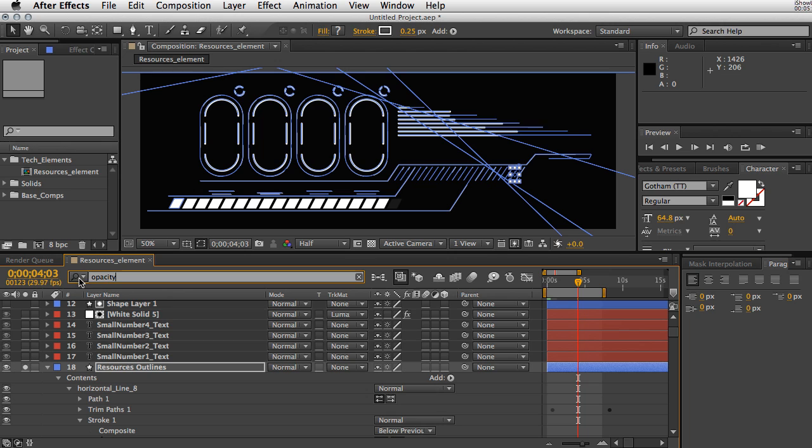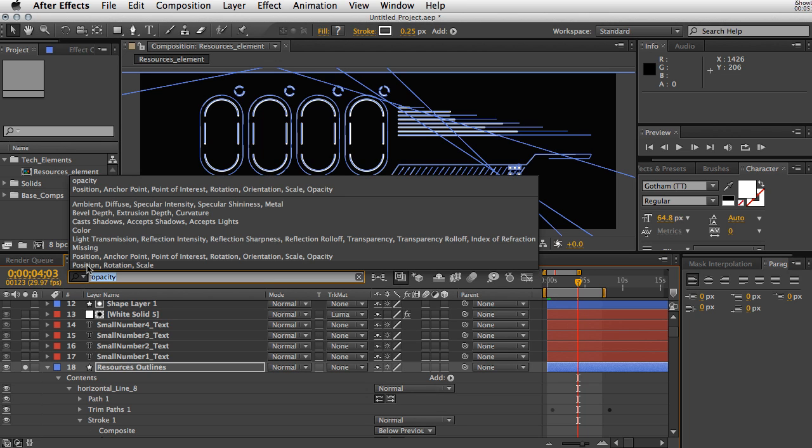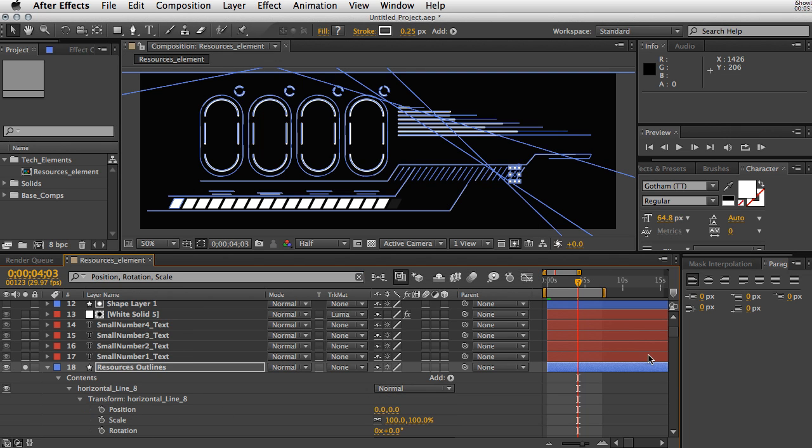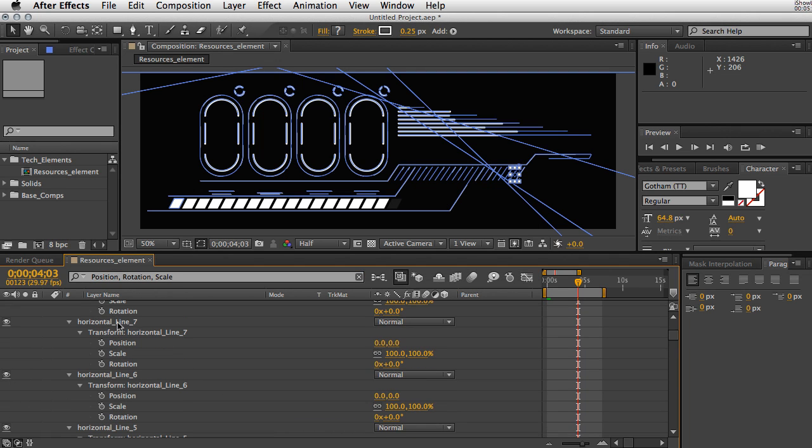There are also some presets in here. If you click on this little drop down, you'll see there are presets for you. If you click on the position, rotation, scale one, it's going to show you everything that has position, rotation, and scale.